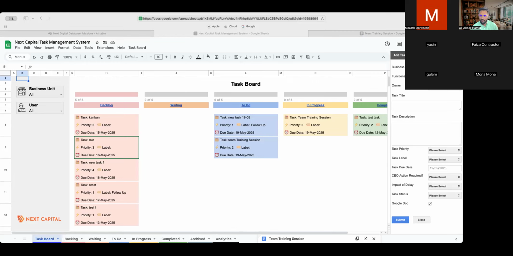I have shared it in the WhatsApp chat. So everybody, you can click this link. It will not open directly, but it will ask you for permission to edit the sheet. Have you received it? You must have, because I have shared it in the WhatsApp group.